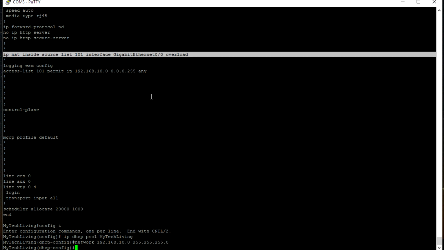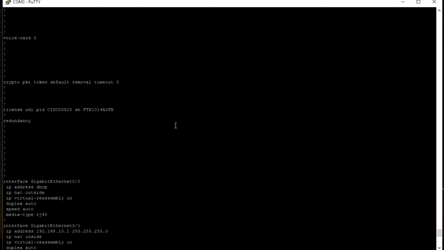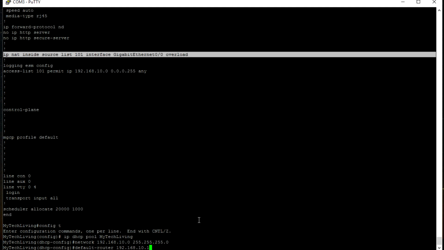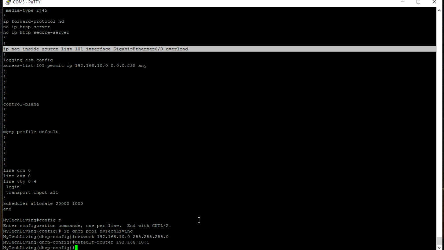And now let's go ahead and select the default router, which is this. So it's going to be default-router 192.168.10.1, and this should actually be the same IP address as this. Yeah, 10.1. Enter. So that's set.